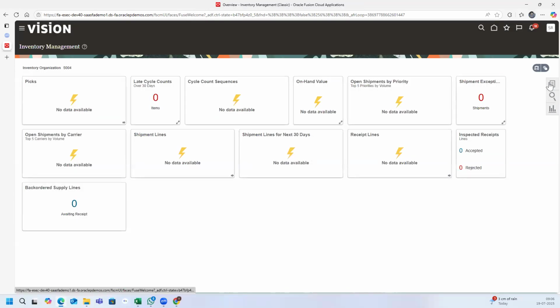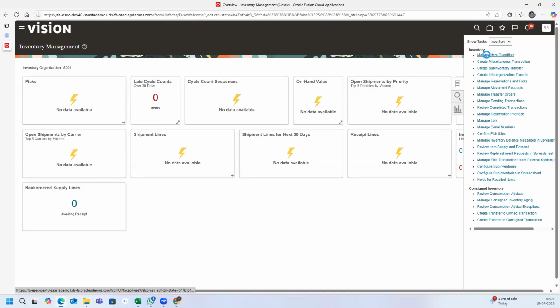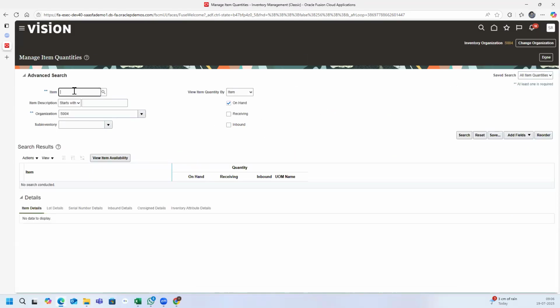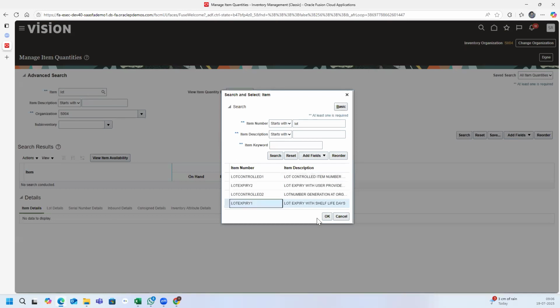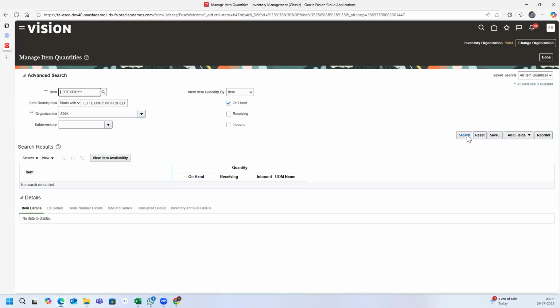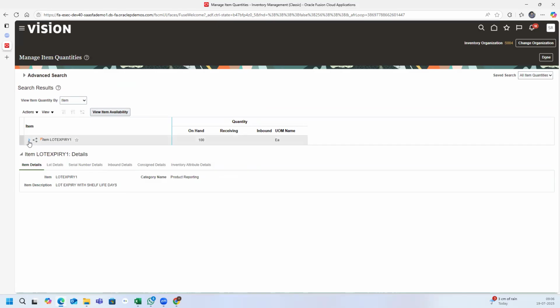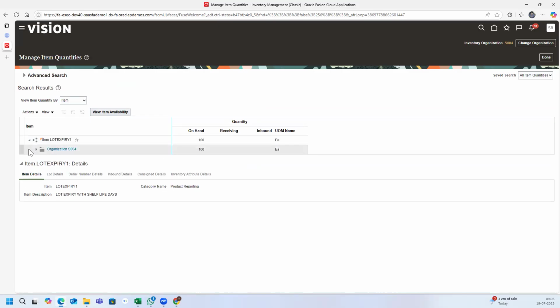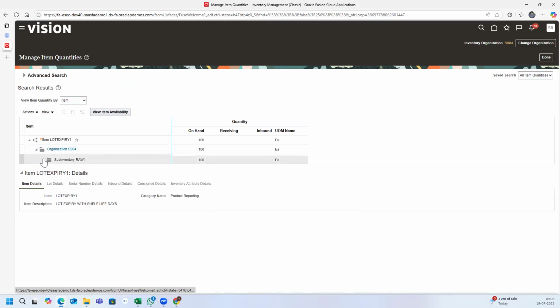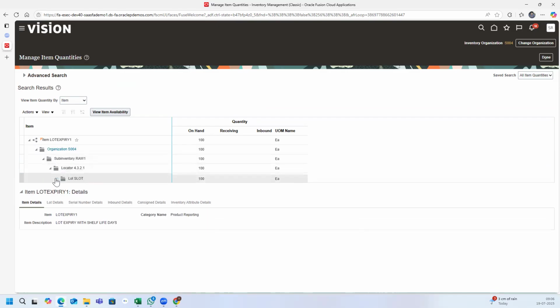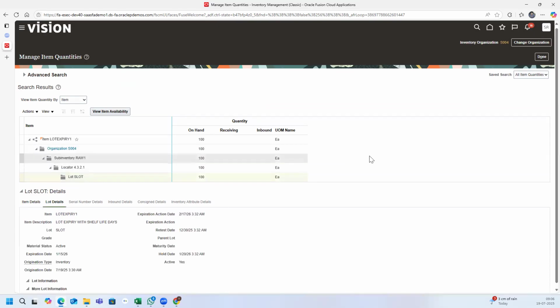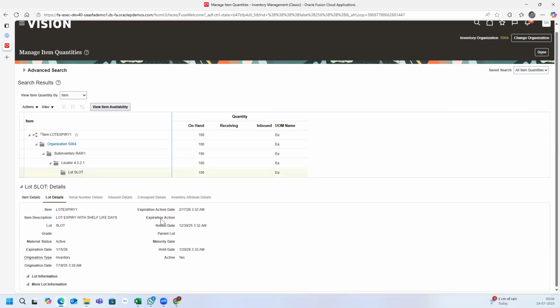So these lot numbers we can see even now in Manage Item Quantities. If you search with your lot, lot expiry 1 for example, click on search. If you go, your lot expiry details will come. If you click on lot, you can see the details. So the active, this is the expiration date. This date is when we received it.